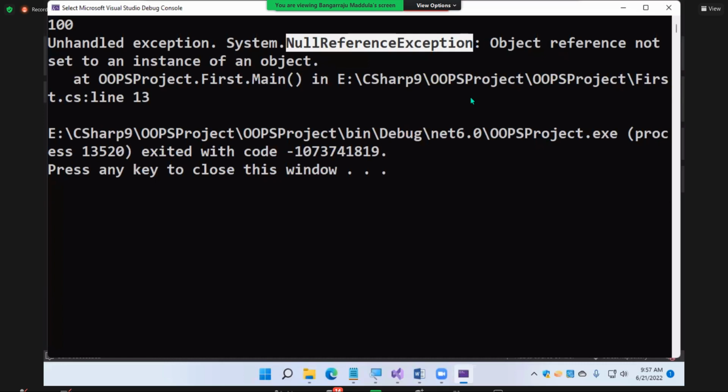What is the format exception? Format exception means it's an invalid type conversion. You're trying to convert from one type to another type, which is not going to be possible. That is the format exception. Overflow exception. What is the overflow exception? The given value is bigger than the size or the capacity of the type. Bigger than the capacity of the type, we get an overflow exception.